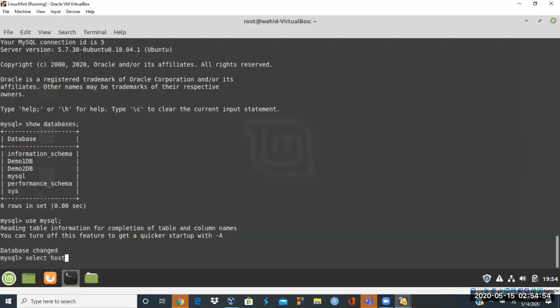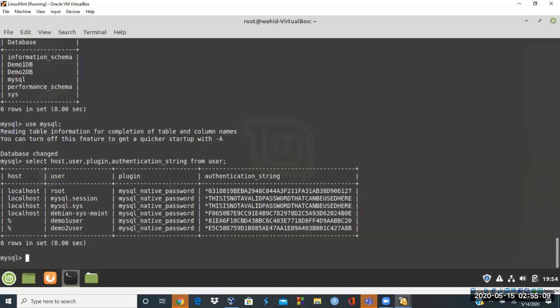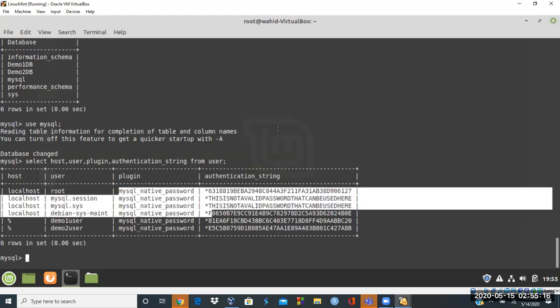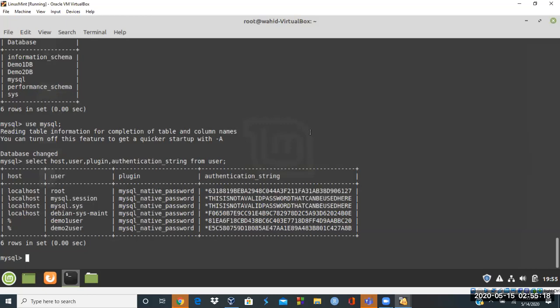Select host, user, plugin, authentication_string from user. That will show you all the parameters, and you can see that everything is accurate because we flushed it. So at this time, I'm able to create a user. I can do the select statement.